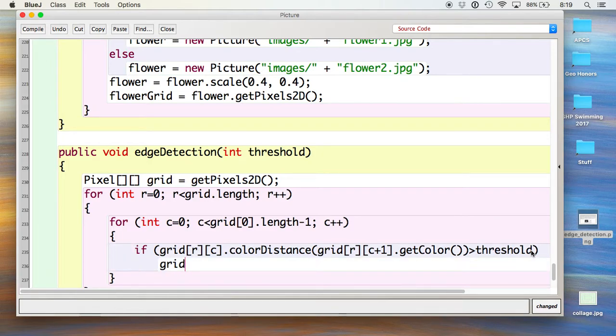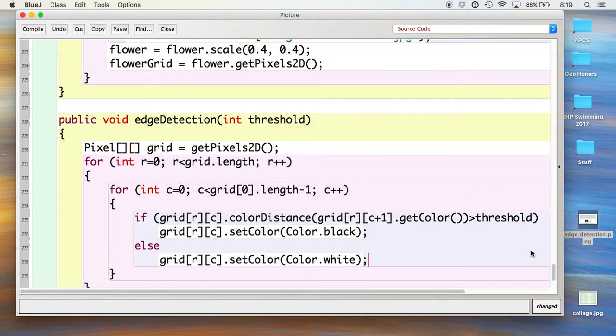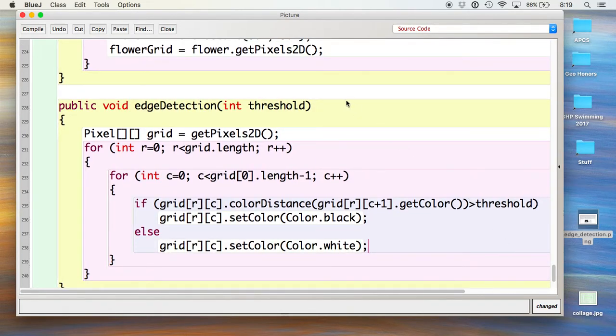So let's say grid, bracket R, bracket C, set this pixel: setColor, Color.BLACK. Else, grid bracket R bracket C dot setColor, Color.WHITE. And guess what? Unlike that crazy collage one, I think we're done. I think that's the whole thing you need to do edge detection. So let's compile this. Okay, that's the whole thing.